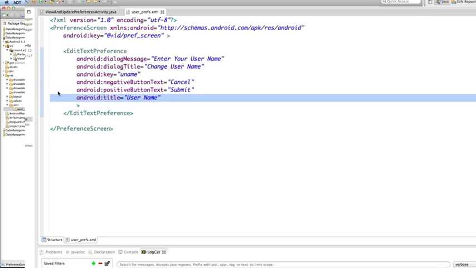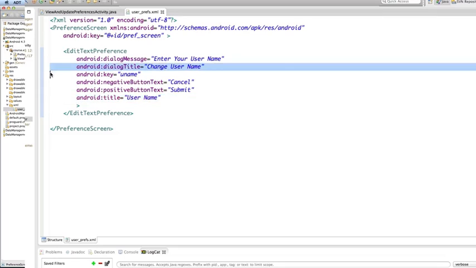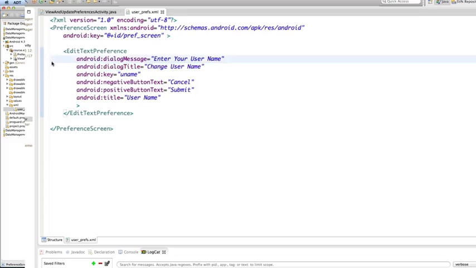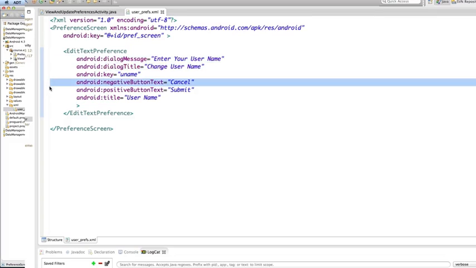When the user clicks on the edit text box to change the username, a dialog box pops up with the title Change Username, a subtitle or message saying Enter your username, and two buttons labeled Cancel and Submit.